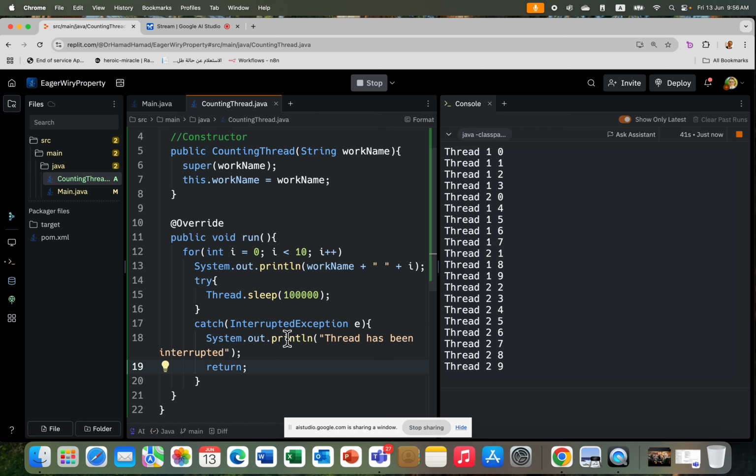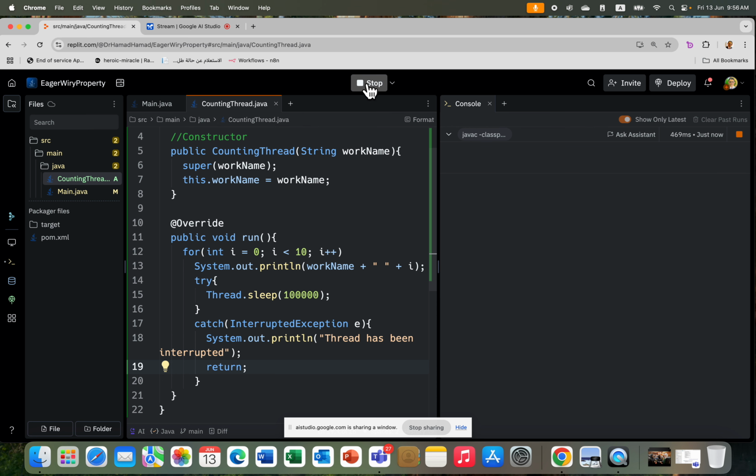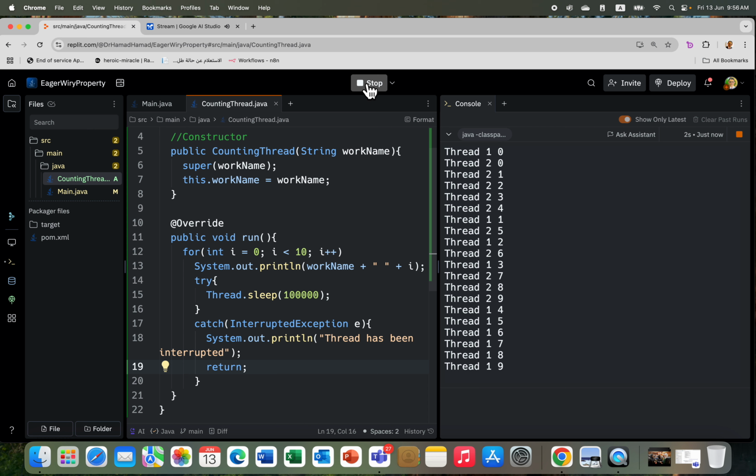Yes, adding a return statement in the catch block helps to stop the thread's execution if an interruption happens, preventing it from continuing to run after being interrupted.